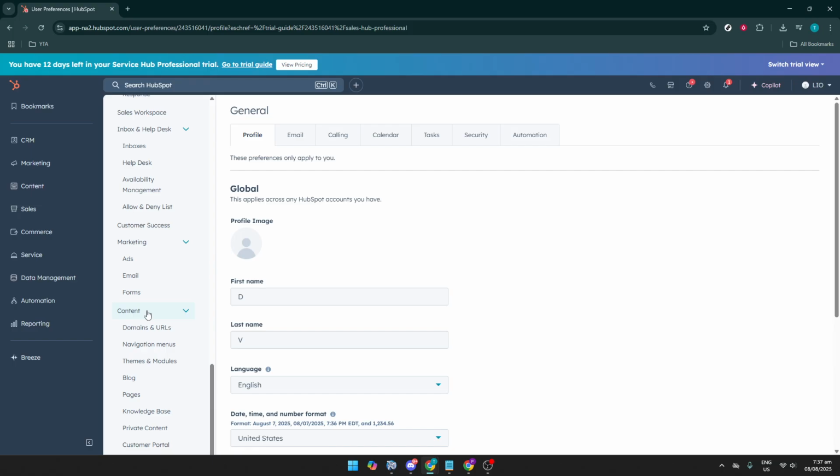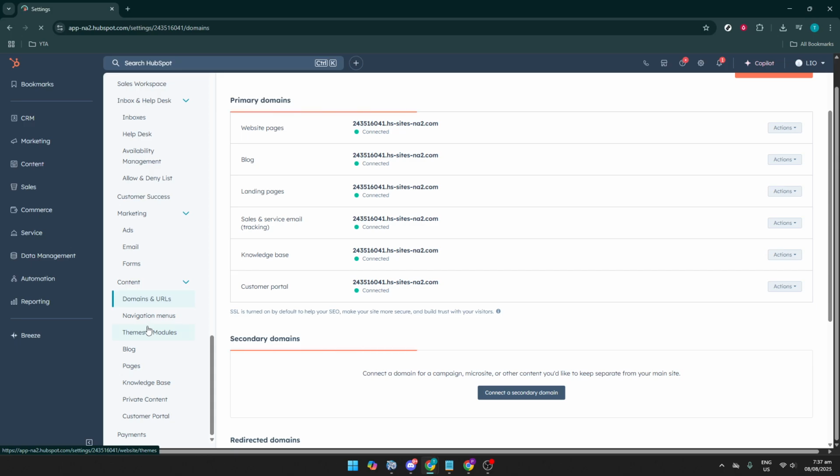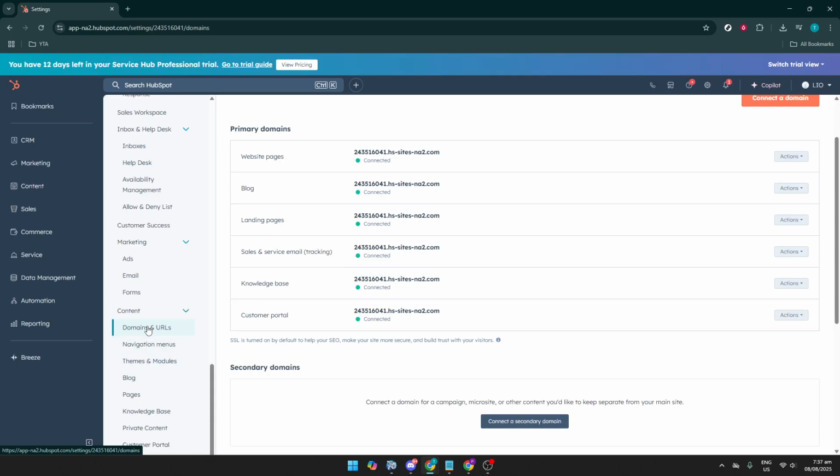Afterward, locate and select the Domains and URLs option. This setting is specifically designed to help you manage your website's domain settings and how they link with HubSpot infrastructure. Clicking here will guide you to a page detailing all the domains currently connected to your account and give you options to modify them. At this point, you'll want to click on the option labeled Connect a Domain.